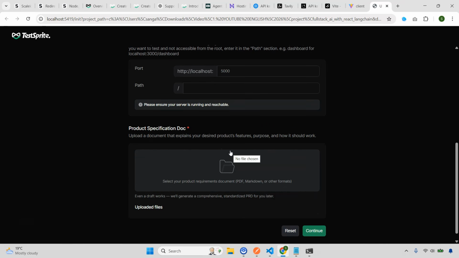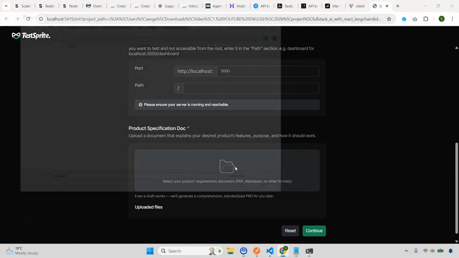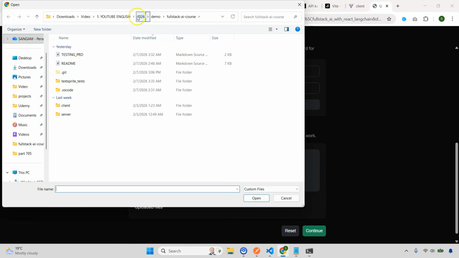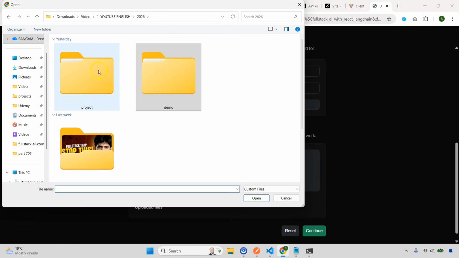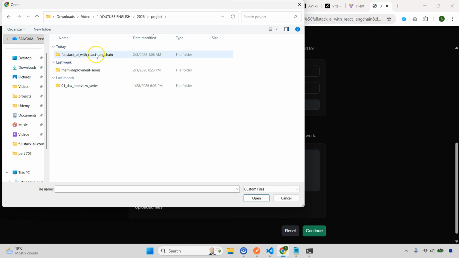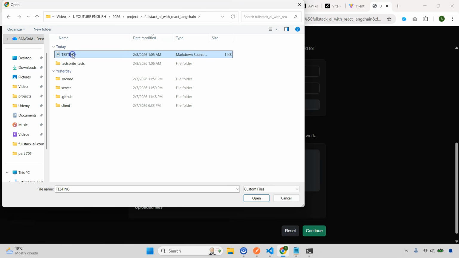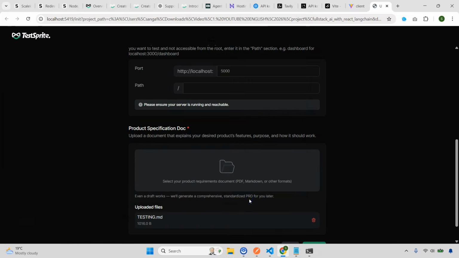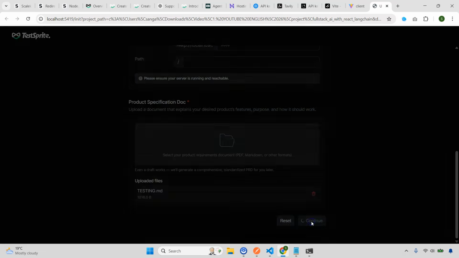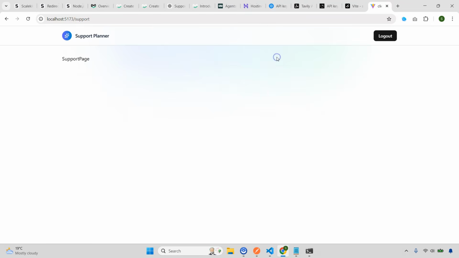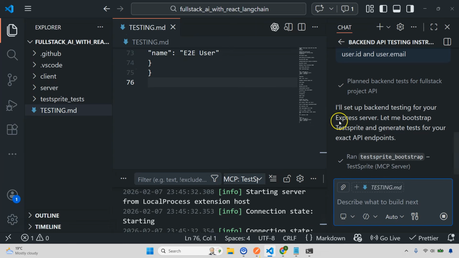Now here this is very important, so we need to upload the document or the PRD that we have created. So I'm just going to quickly open this, right? We will go to my project folder, and I have these, and then we have this testing PRD. So I'm going to open this. This is done, and let's do continue. So this is successful. We'll do okay, and let's go back here, right? So now it will start creating the test cases.